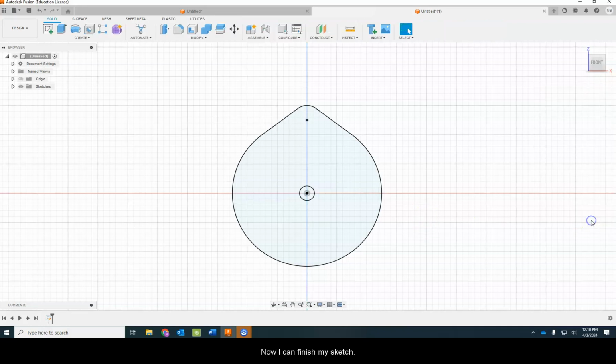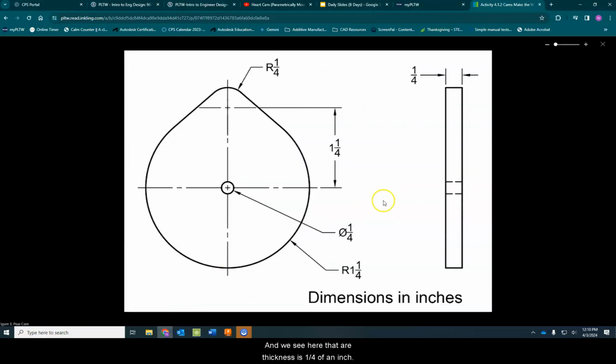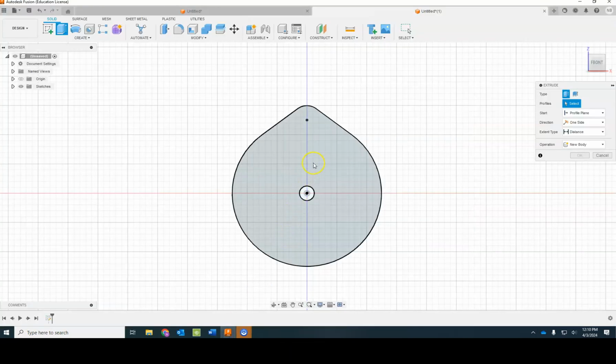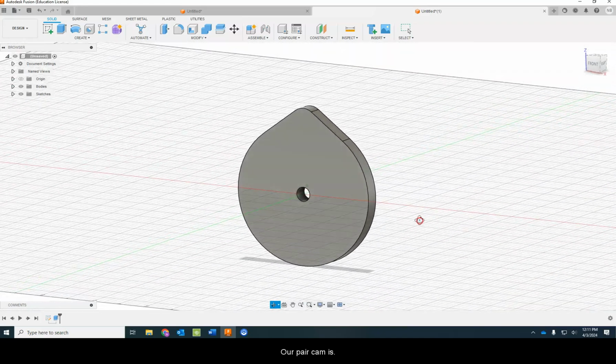Now I can finish my sketch, extrude, and we see here that our thickness is 1/4 of an inch. And there we go. Our pear cam is done.